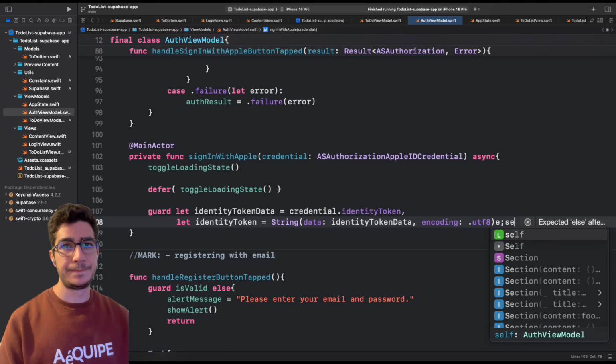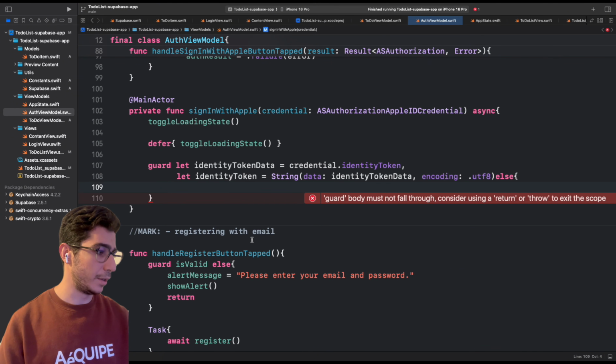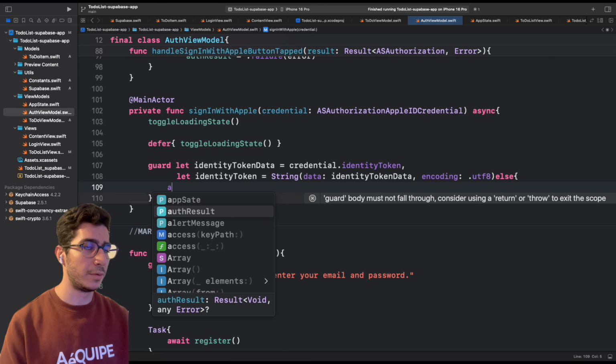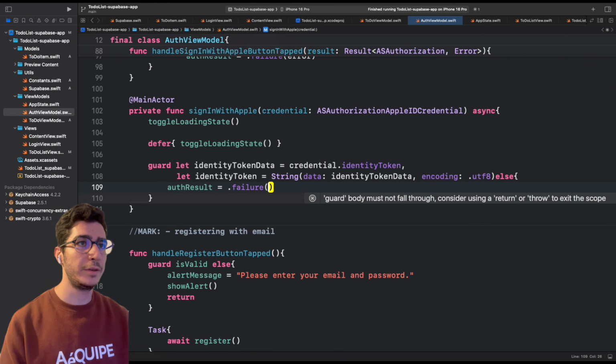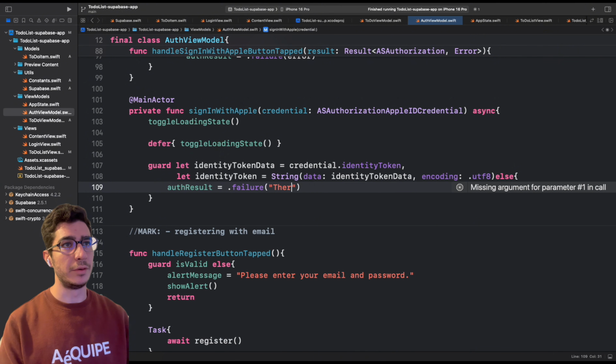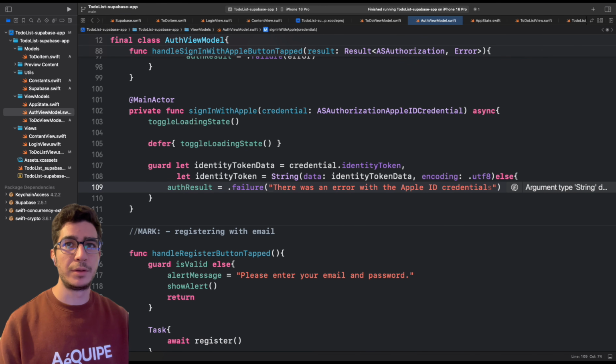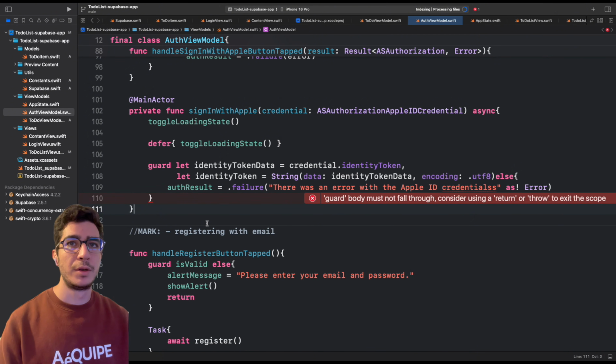So else would be auth result equal dot failure, and we pass there was an error. Apple credentials has error. Okay.